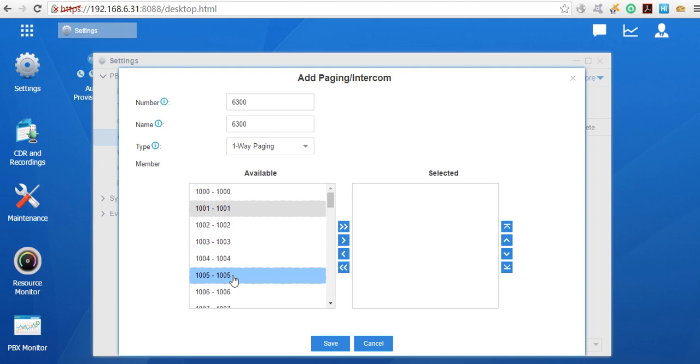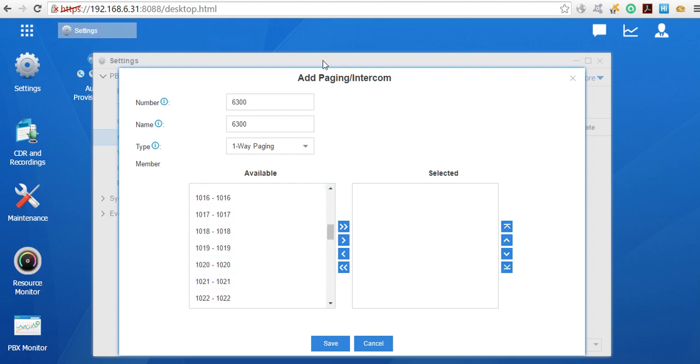So you can directly talk through a loudspeaker, connect it to the loudspeaker, and very easily talk through it. So this is also workable with a loudspeaker. All you have to do is choose the members, define the number and the name, and also choose the paging type, either paging or intercom.